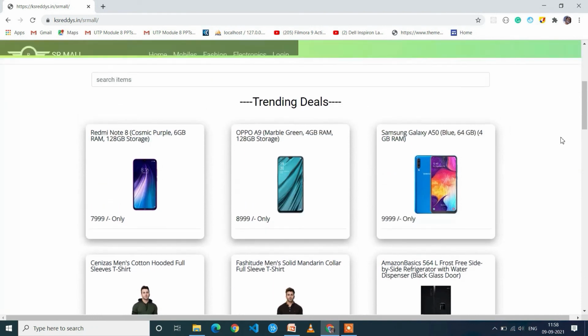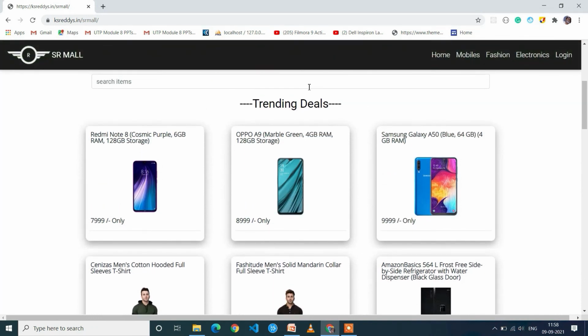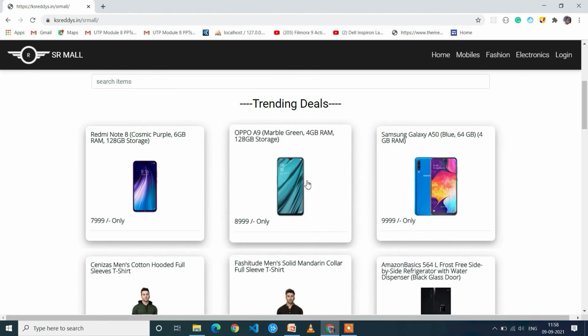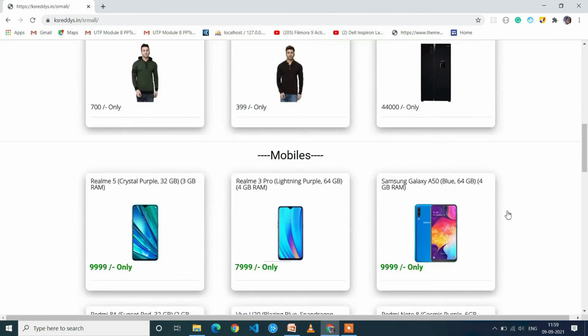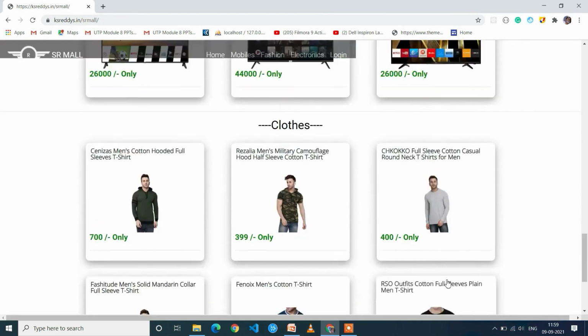So here you can see we have this search bar. At the bottom we have the footer, as we discussed in the example. So this is the same example: search bar, products list, and at the bottom we have the footer. This is the computer screen.